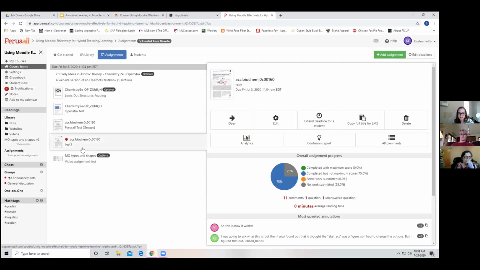So if I were to go, oh, it is test 1. It's right here. It's highlighted. Just kidding. So the name is kind of hidden. The name is actually under the content name. So it has this ACS Biochem as the bolded font, and test 1 is like the small font underneath, which is the actual name of the assignment. So I could use this copy full title for LMS. It's going to copy it to the clipboard.